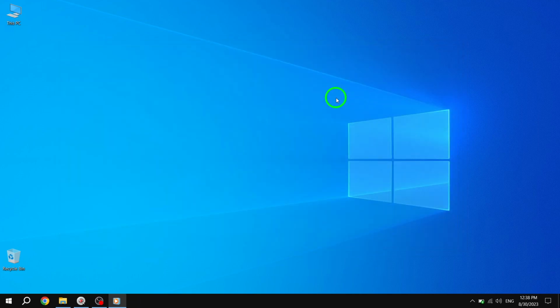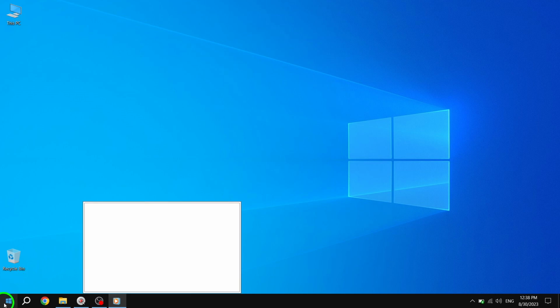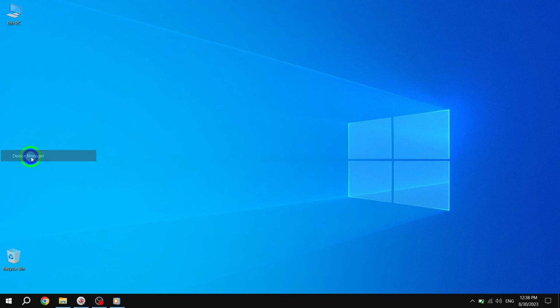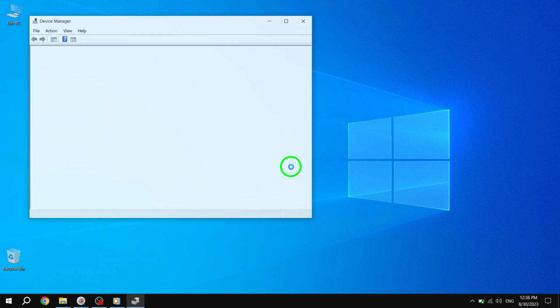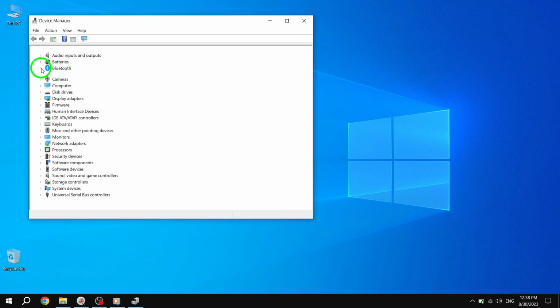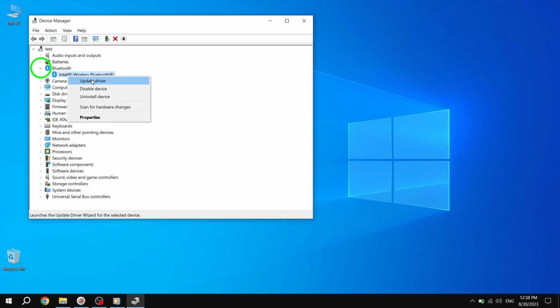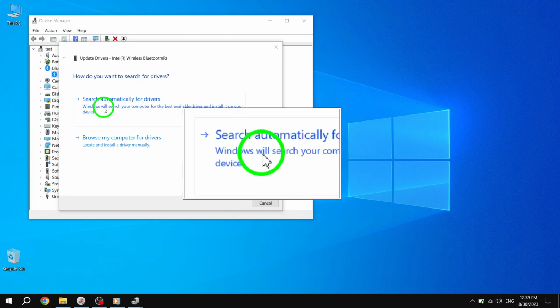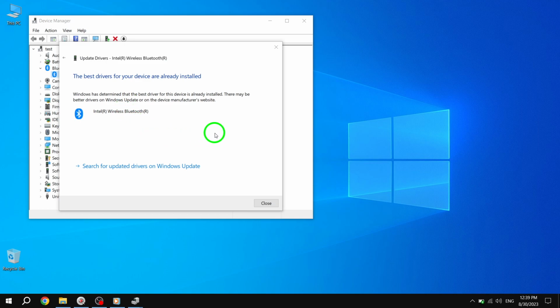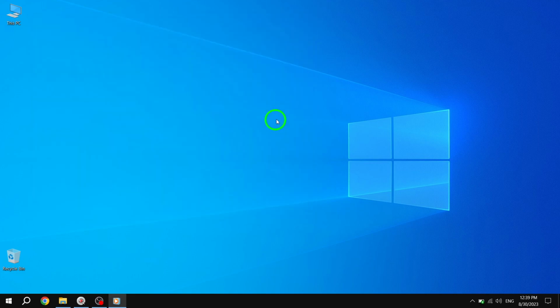Solution 2. Update your Bluetooth drivers. 1. Right-click on the Start menu and click on Device Manager. 2. Go to Device Manager and expand the Bluetooth section. 3. Right-click on the Bluetooth device and select Update Driver Software. 4. Select "Search automatically for updated driver software", and Windows will search for the latest drivers. 5. After updating your drivers, you should reboot and see whether the Bluetooth toggle is back.